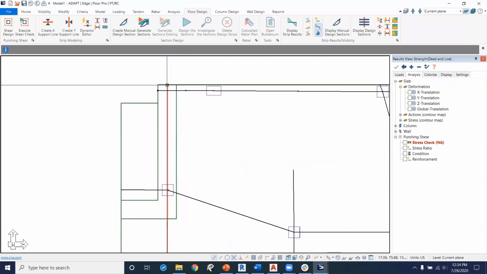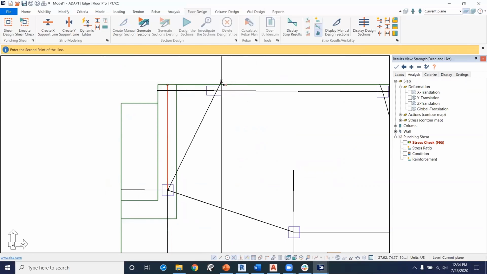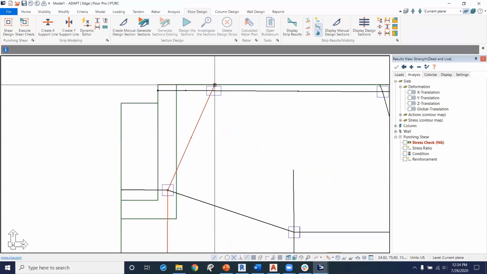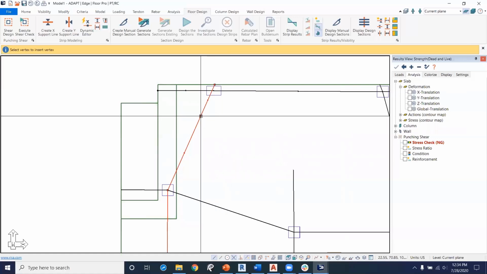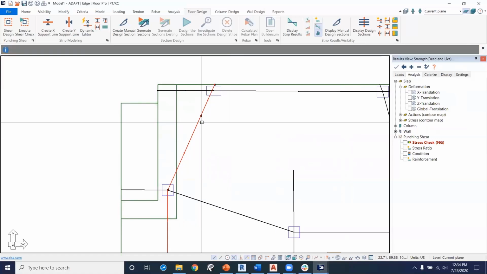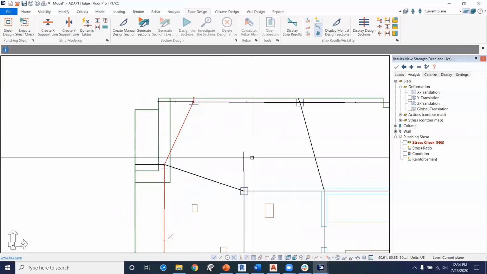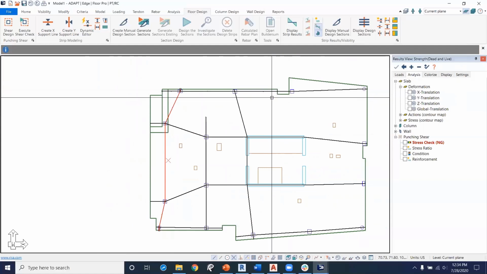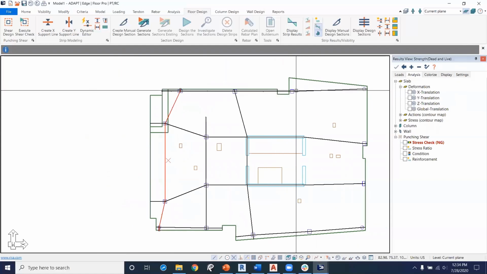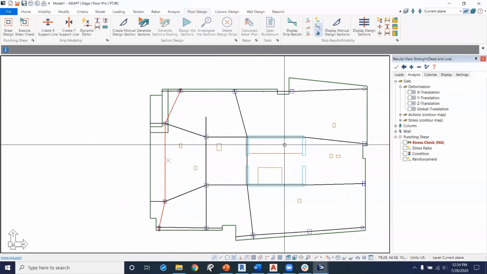I can turn on some snap tools. And if I right click here, I can insert a vertex very easily. And just like that, that problem is solved. Now I drew that support line outside the slab. You can come through and clean that up. In this case, I'm all right. I'm okay with doing that.